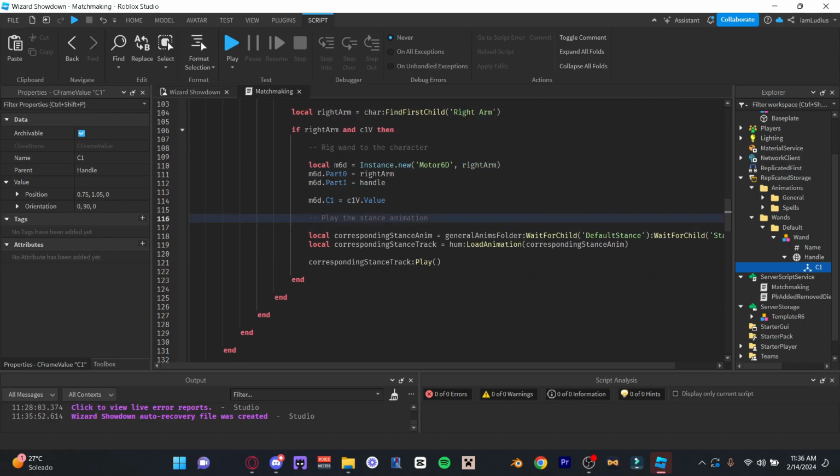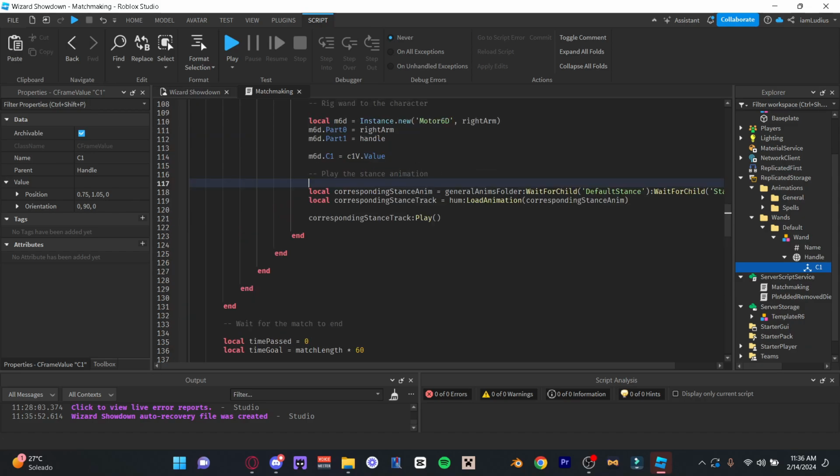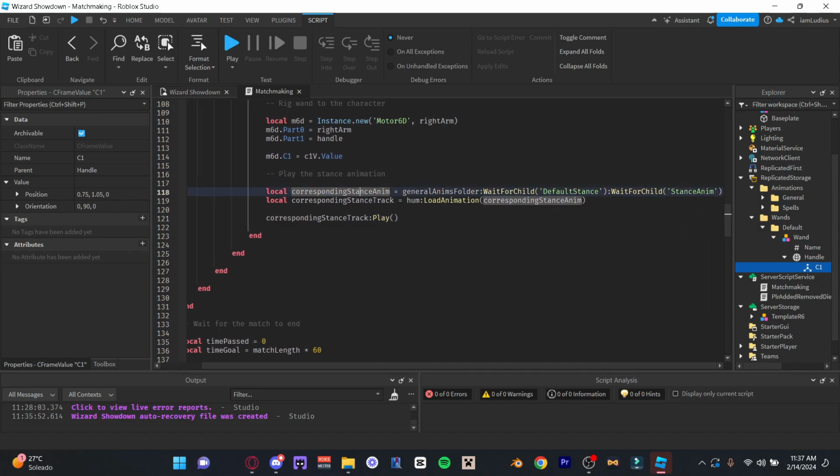And then you have the stance animation, which is the animation that plays, you know, when you're inside the match automatically. And I got the corresponding stance animation, same thing as before. You might have different stances, that's why I named it corresponding stance animation. But for testing purposes, we just have one, so I just got the one stance animation that we have right now.